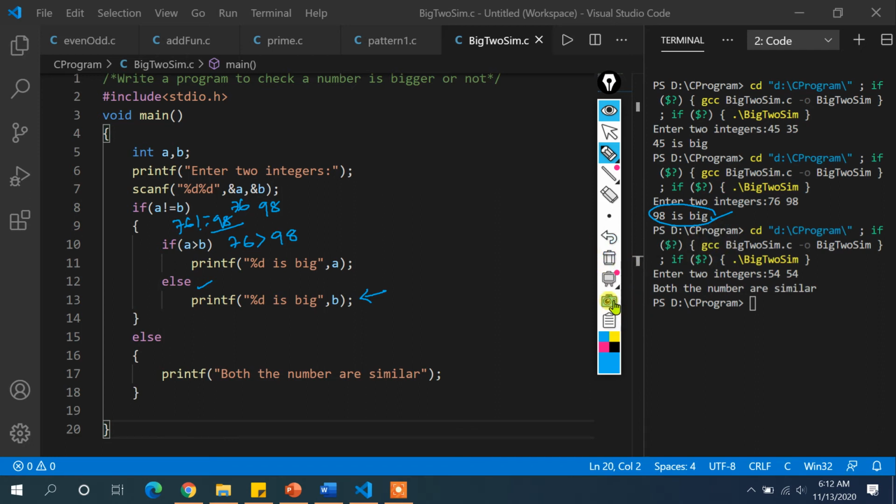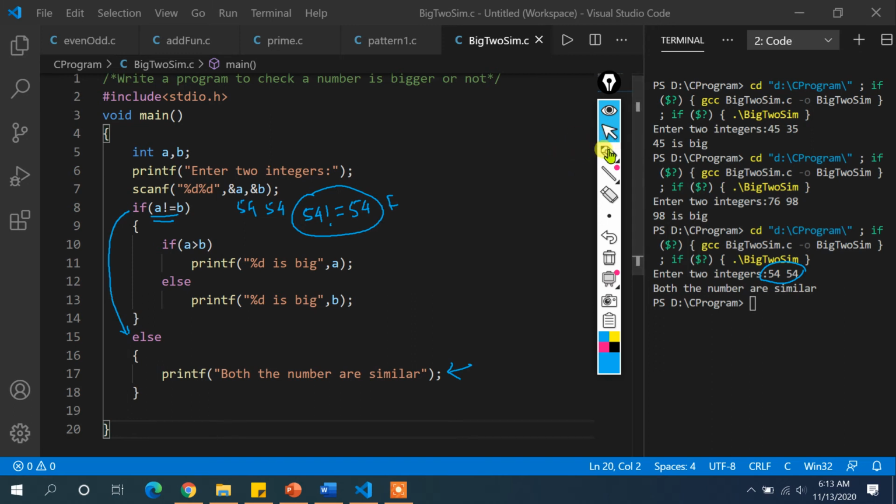And finally the third one, showing that the numbers are similar, that is 54 and 54. According to this condition, 54 is not equal to 54, the condition itself is false. As the condition becomes false, it came out from this if and goes to the else part, and this line gets executed and it's showing both the numbers are similar. Okay, so this is one question that I have solved with respect to your nested if else statement.